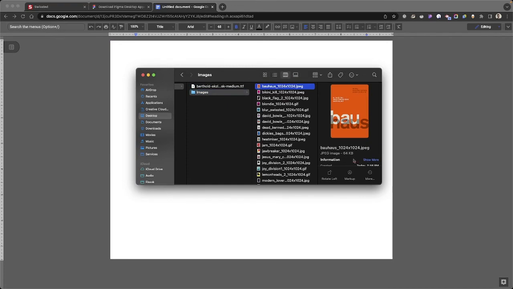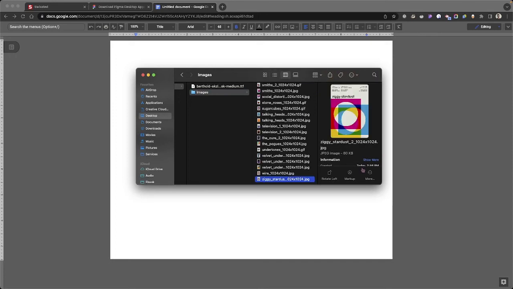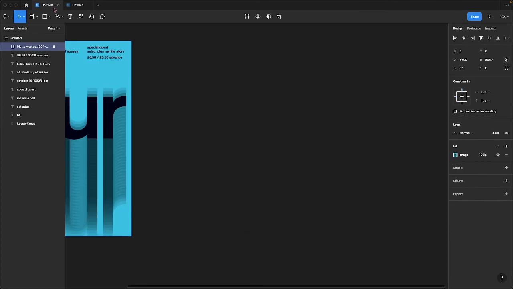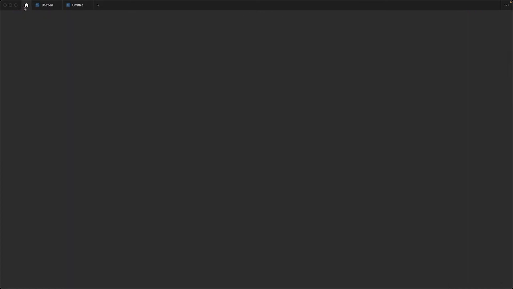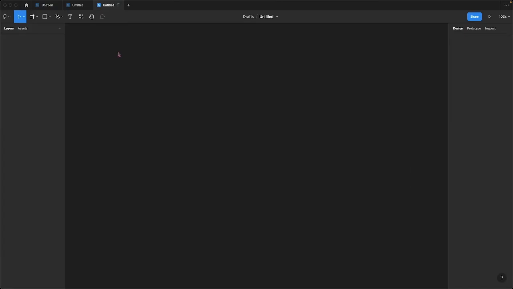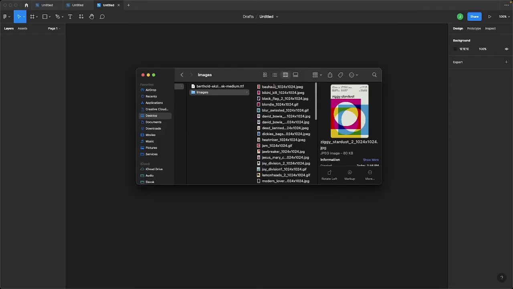So one thing you might be wondering is how do I get this exact size? Well, the dimensions are actually listed right here. So we're going to do 716 by 1008. So I'm going over to Figma. Once you're in Figma, you're going to click New Design File. And I'm going to go ahead and drag the Bauhaus poster in.